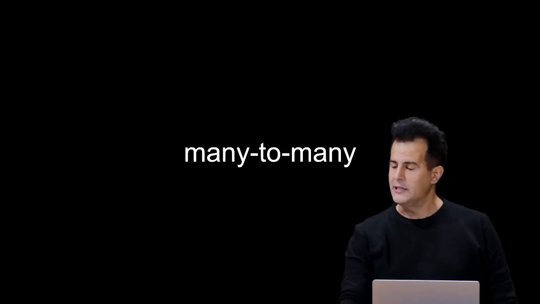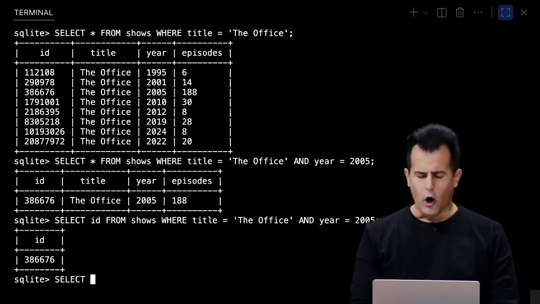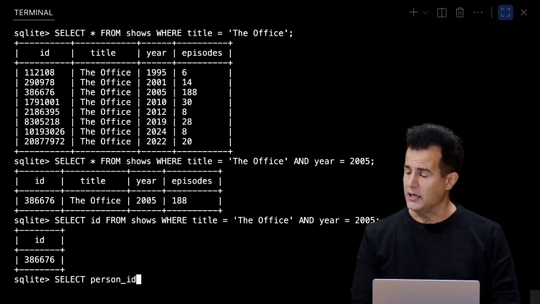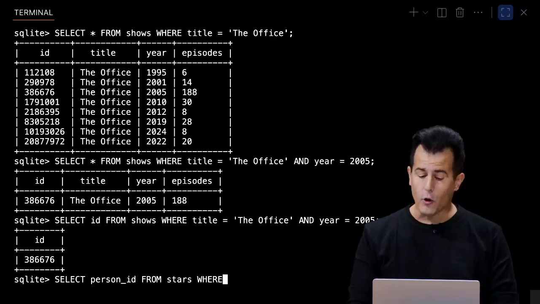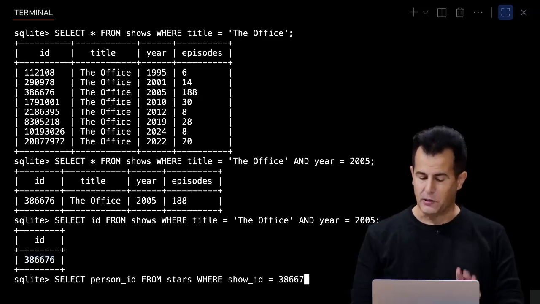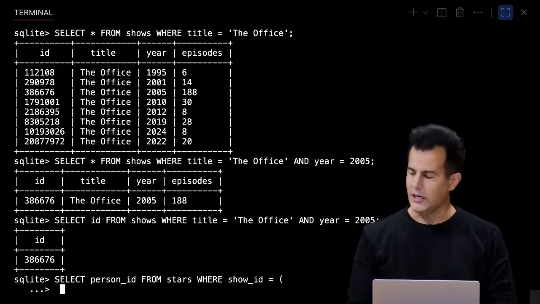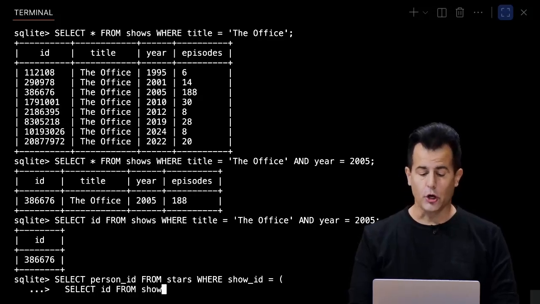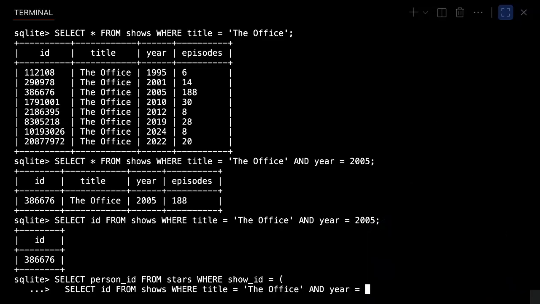All right, well, what's the work I need to do? Let me go ahead now and do the following. Select all of the person IDs that are associated with this show ID. So how do I do that? Select person ID from the stars table where the show ID equals, and I could lazily copy paste this, but let's avoid that, where the show ID equals, let me now in parentheses do this, select ID from shows where title equals, quote unquote, the office and year equals 2005. And then close my parenthesis, semicolon.